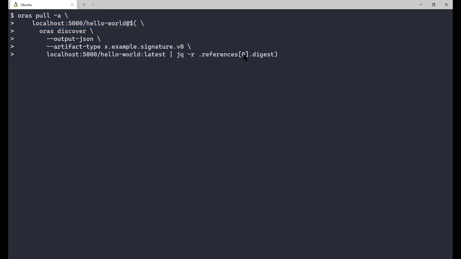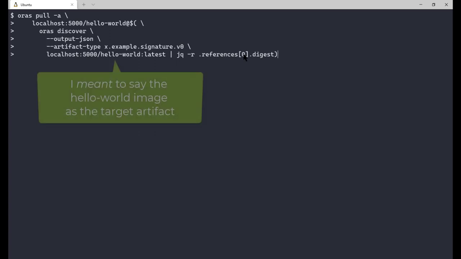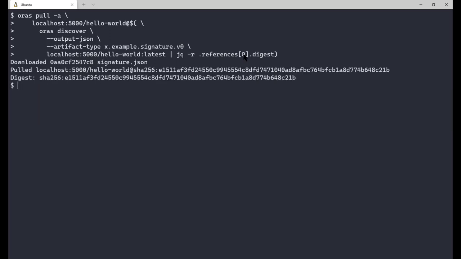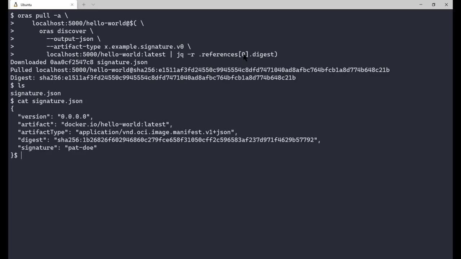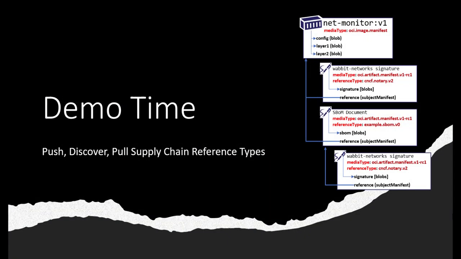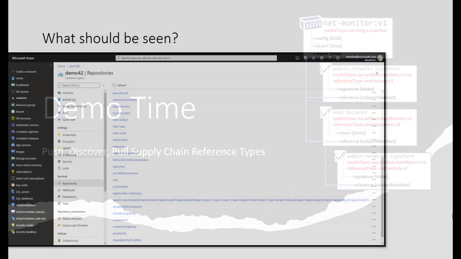I could use the Notary client if I wanted to be smarter, but the idea is you can see through the netmonitor image, the target artifact is the thing I'm kind of thinking about. Now I've downloaded it. I can see the signature, and I can now see that I've got my Notary signature for that particular hello world image. So that kind of gives you a quick demo and context of what we've been thinking about with reference types.